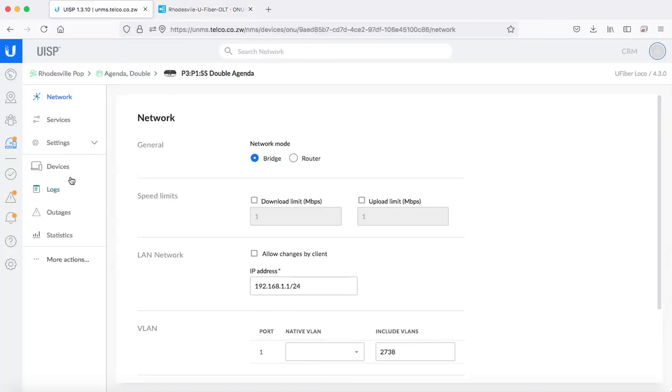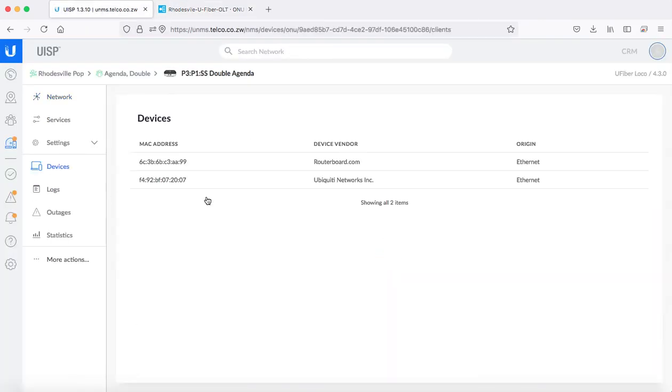Then you can also see the neighborship between the ONU and the attached device to the ONU. You can see here the attached device is the router board, and this is the MAC address of the particular device that's attaching to this ONU, right? And this is the type of interface connected. It's an Ethernet port, right?